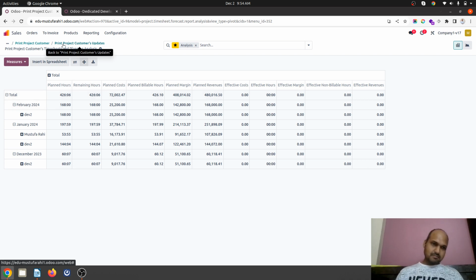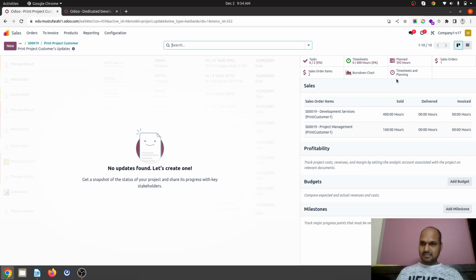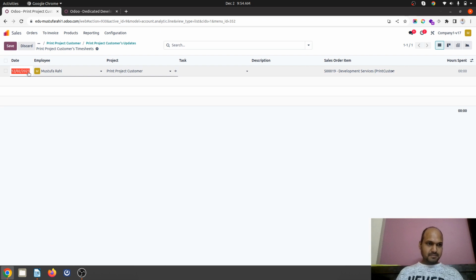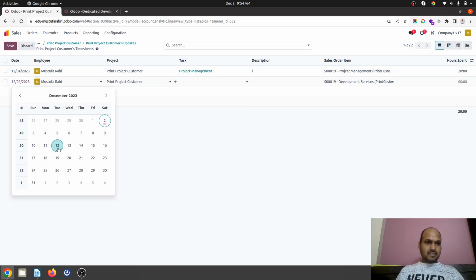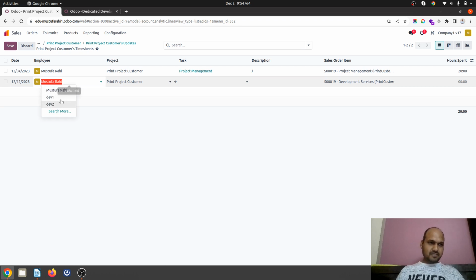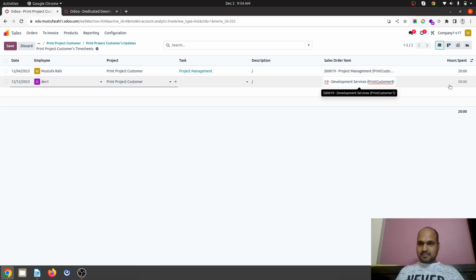And then I'm doing some dummy timesheet entries for our analysis purpose. So let's say in the month of December, the project manager has logged 20 hours. Then developer, it should be daily, but for the purpose, I'm just, and then connected task is development services, and he is filling up maybe 40 hours.